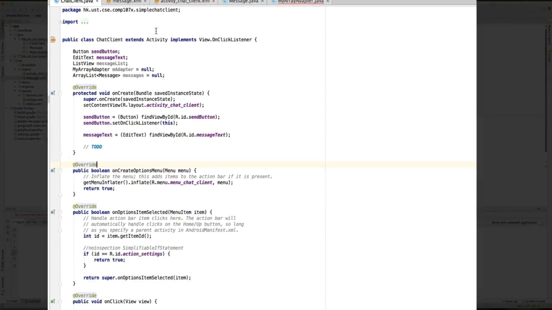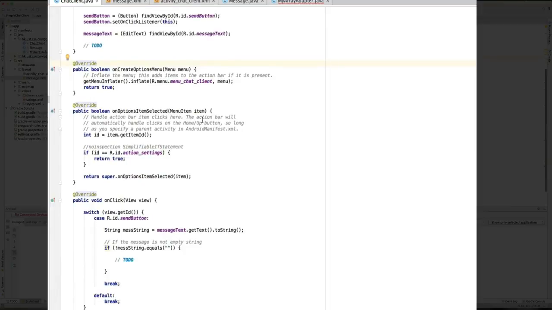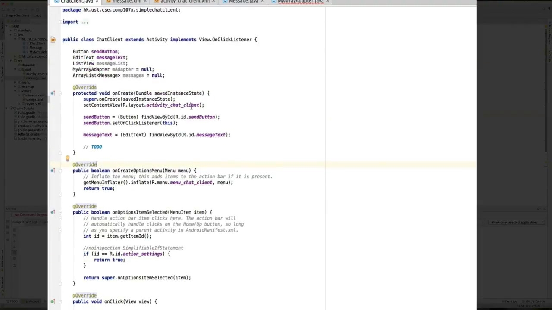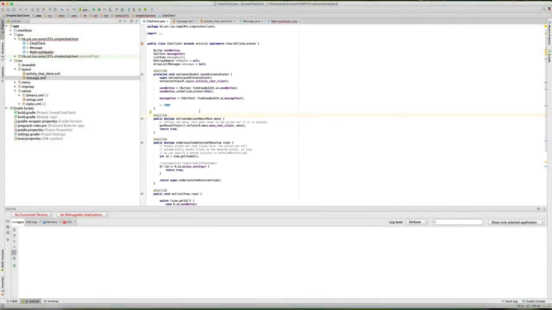Finally, we have the chat client activity that we define in the chatclient.java file. This is a standard activity description. This is what drives the entire application. So you will see that we have the on-click listener for the send button here. We have a reference to the edit text field here, and so on. So now we need to fill in some part of the code to be able to retrieve the message that the user types in and then display the message on the screen. So those parts we will fill in as we go through this exercise.